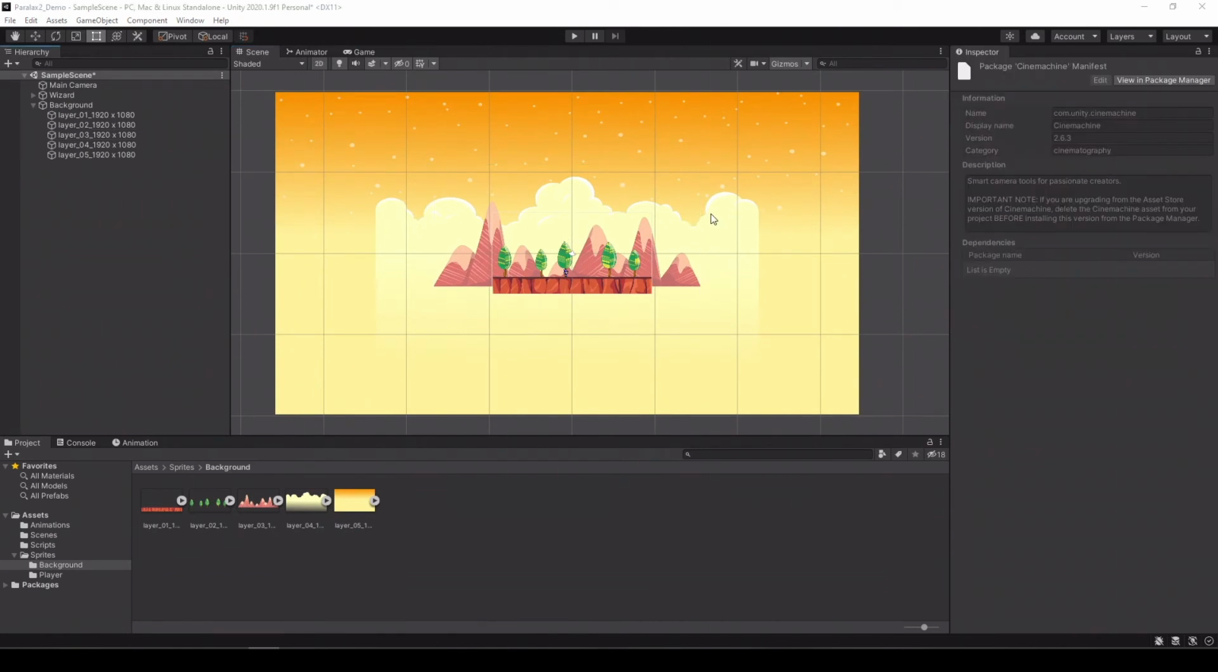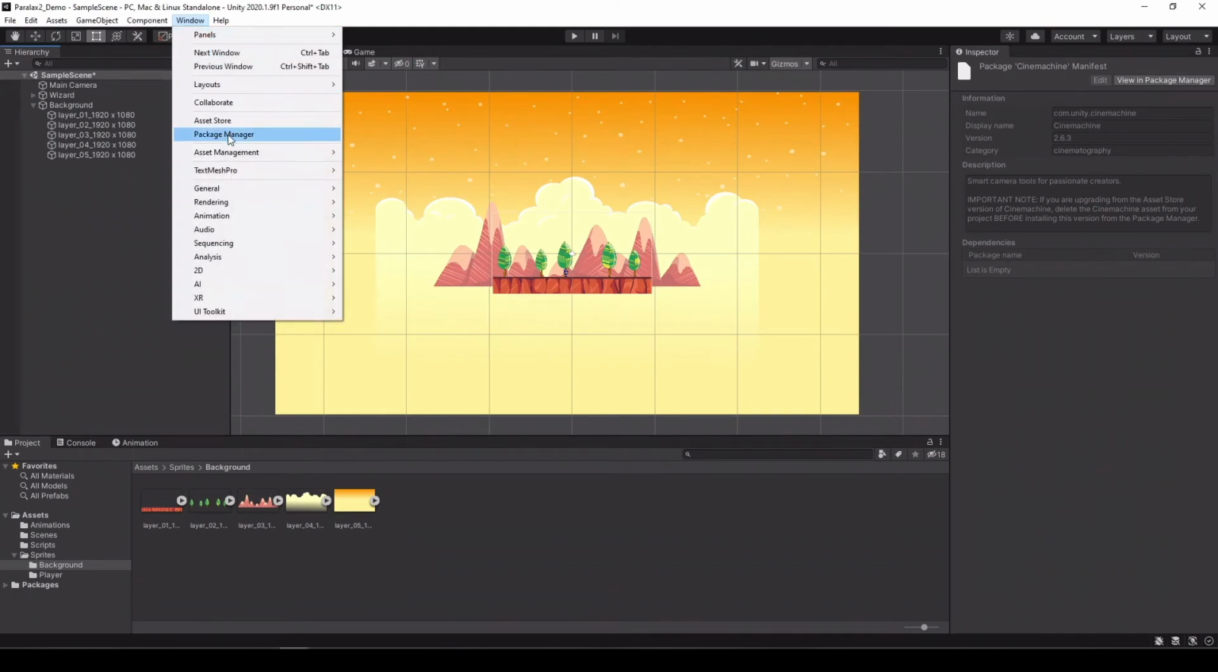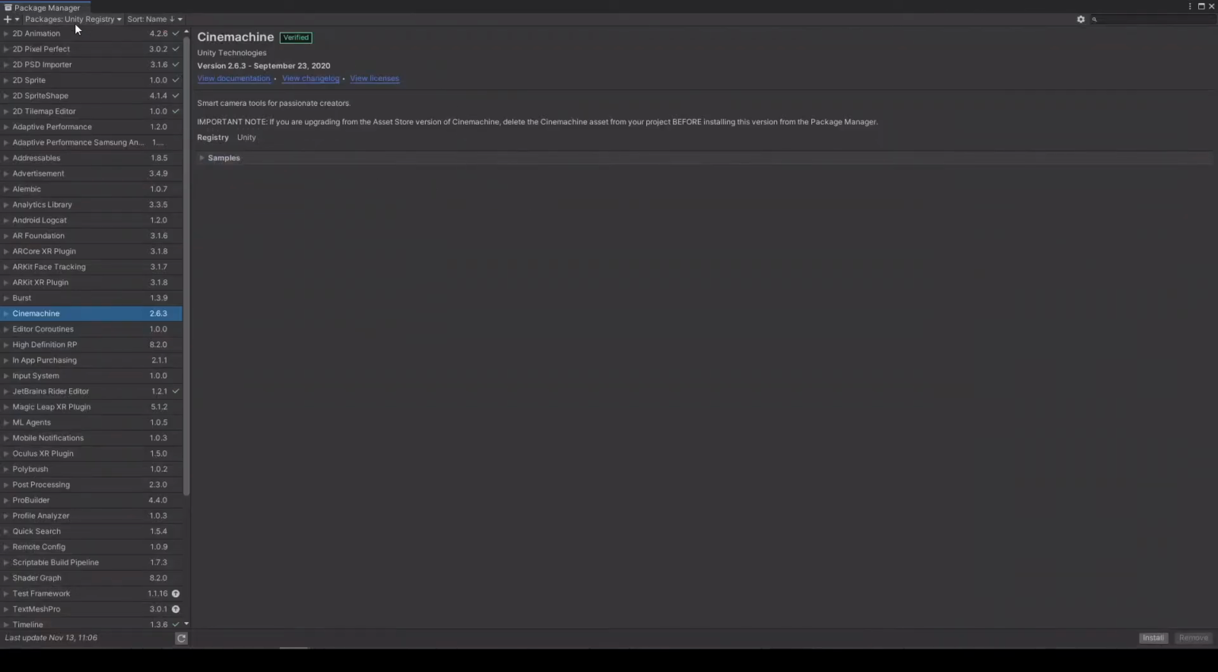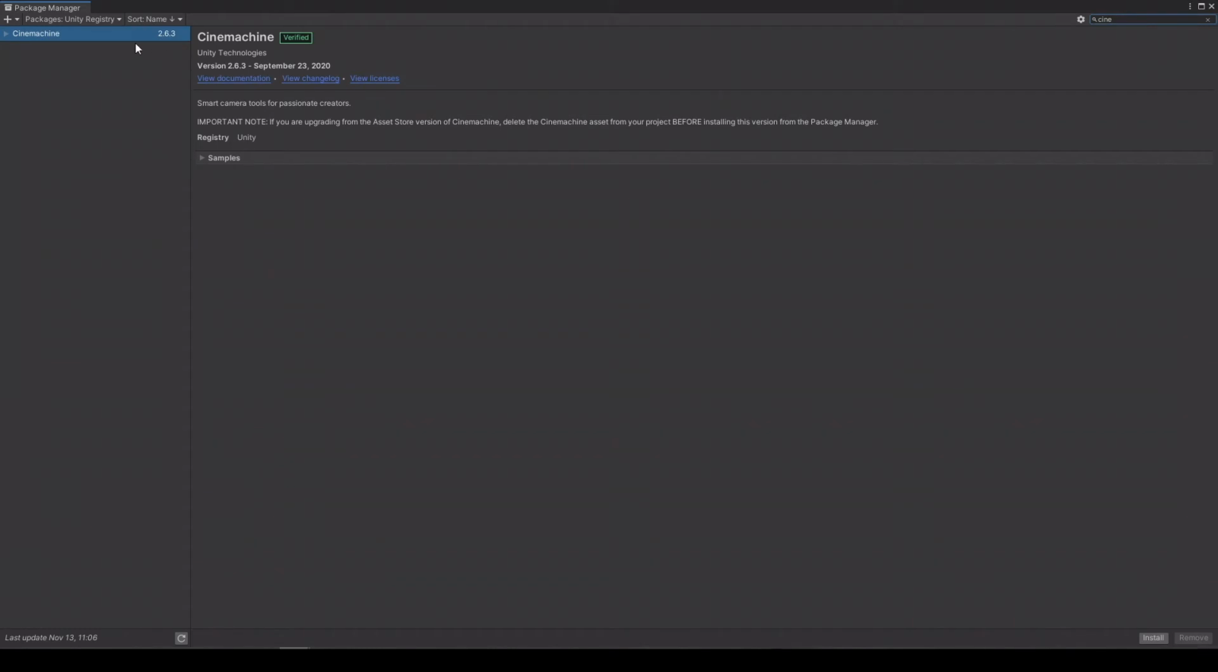So the next thing that we want to do is tell the camera to follow our character. The easiest way to do it is to use Cinemachine. And we'll go into our package manager. Make sure you're on the Unity registry. Let's search for it. Yes, it's here. Click install. If you don't have it, first click import and then install. Wait a few seconds.